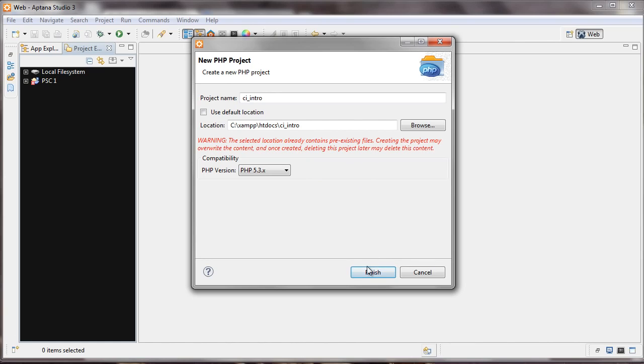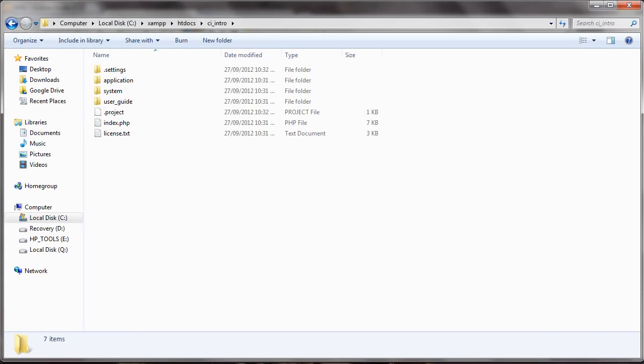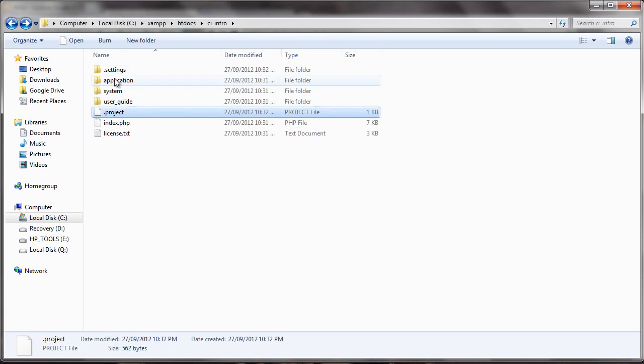So we're going to click Finish here, and then we can open this up and we can see that here's all of our CodeIgniter files here. And if I go back into here and I refresh here, well, we can see the files that Aptana has added. I believe it's added this one. Yep. And it's added this one. So these are just some config files and a project file here that connects it to Aptana, and that's fine.